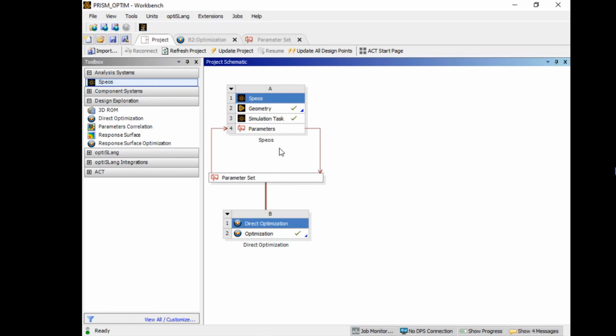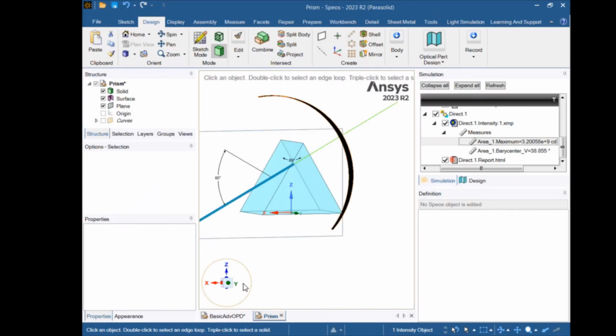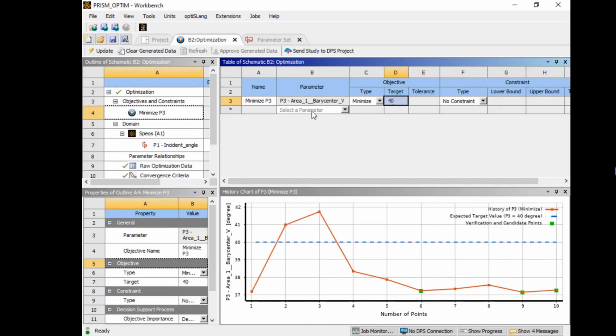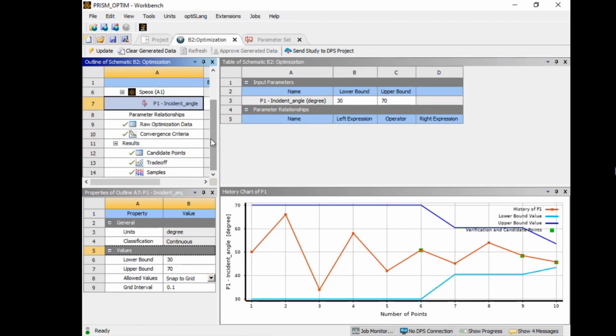Okay, so after that, we will drag and drop this direct optimization into this section B. So we can double click on the direct optimization. So we will go to here. Now from here, this is the result we simulate inside the intensity sensor. We have a target of a minimum of 640, 40 minimum. And then this is our incident angle. We can accept the incident angle from 30 to 70 degrees. Based on this, we make the optimization in 10 steps.